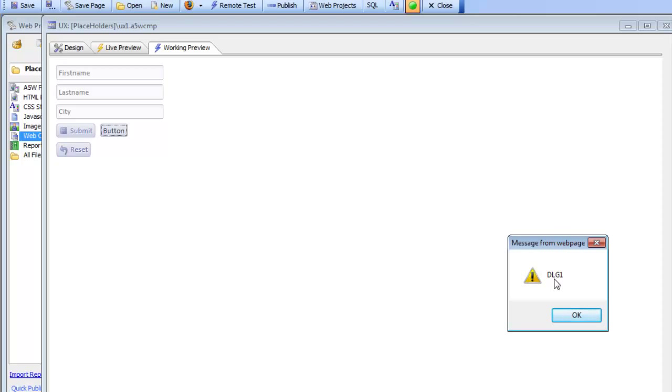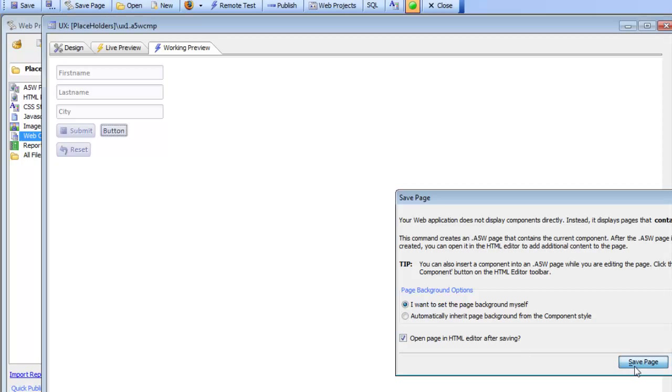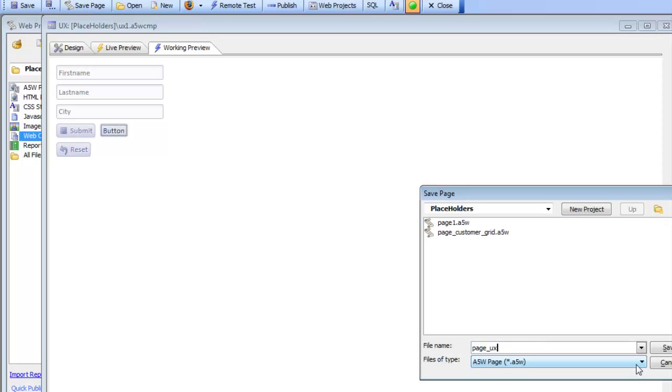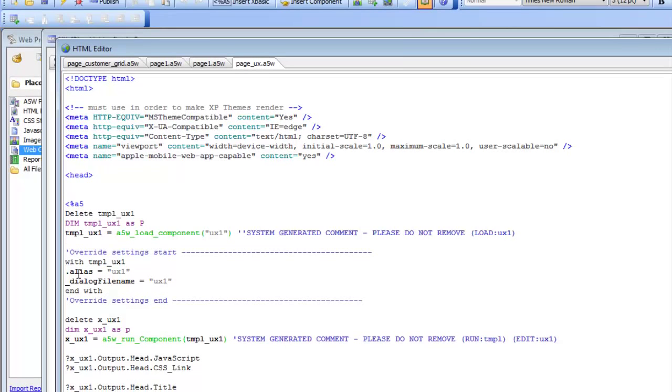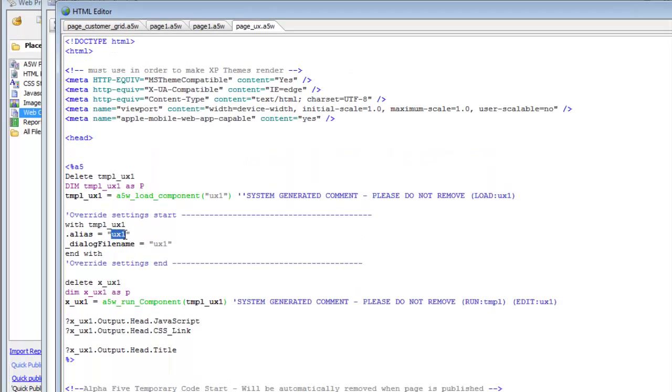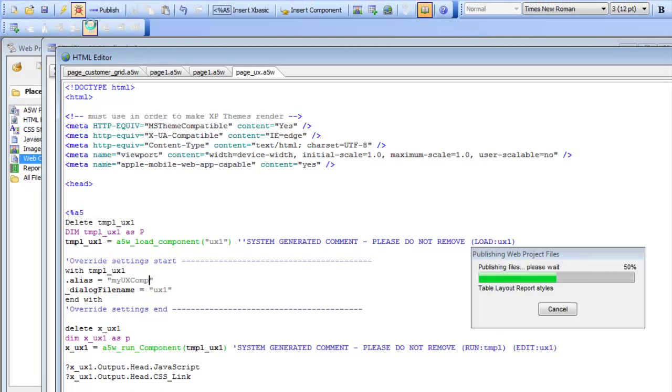So what this is showing is that when we do a working preview or a live preview, the alias that is assigned to a UX component is automatically DLG1. As we showed previously in the case of a grid, the automatically assigned alias was grid1. But of course, if we create our own A5W page, so let's say save page, and I'll call this page UX, hit the save button, and then if we look here in the code, we can see that the alias over here was UX1, but I'm going to change that to my UXComp, and then save this and run it.